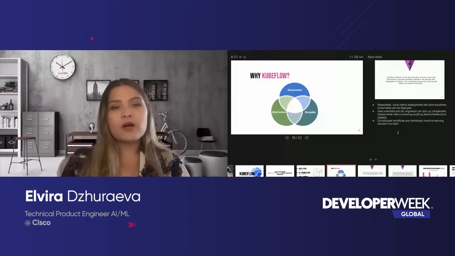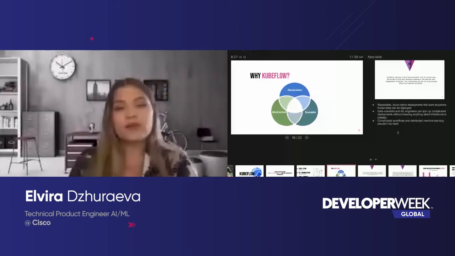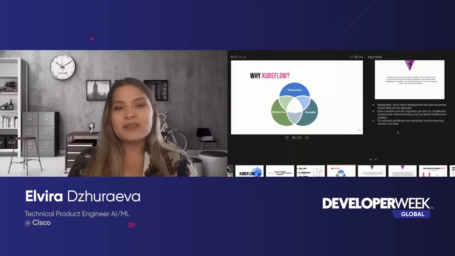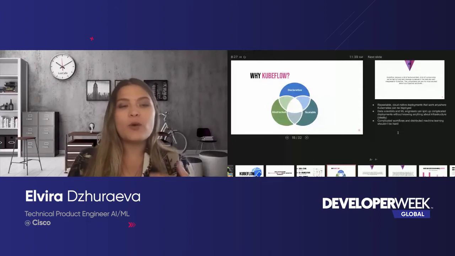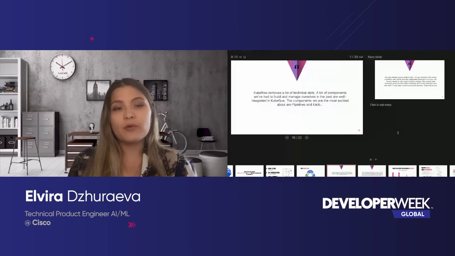And here are some user testimonials. We received them as a part of our community user survey this spring. One of the respondents left a comment that Kubeflow removed a lot of technical debt. A lot of components they had to build and manage themselves in the past are now well integrated in Kubeflow. And the components that we're most excited about are pipelines and katib, and I will cover all these components a bit later.